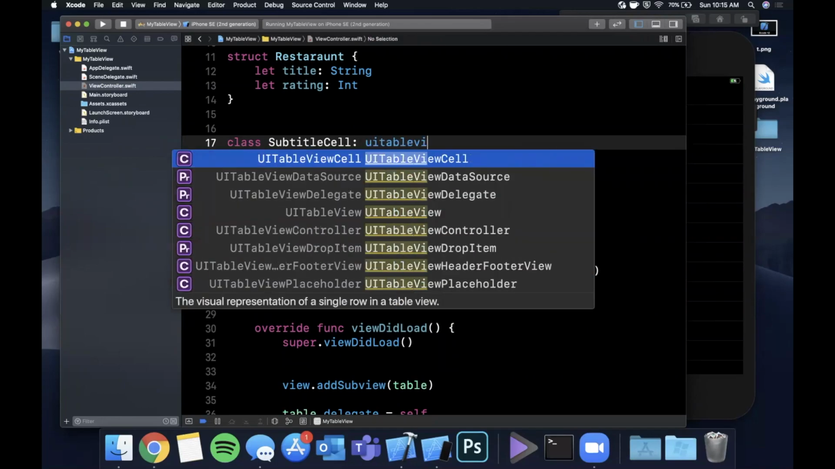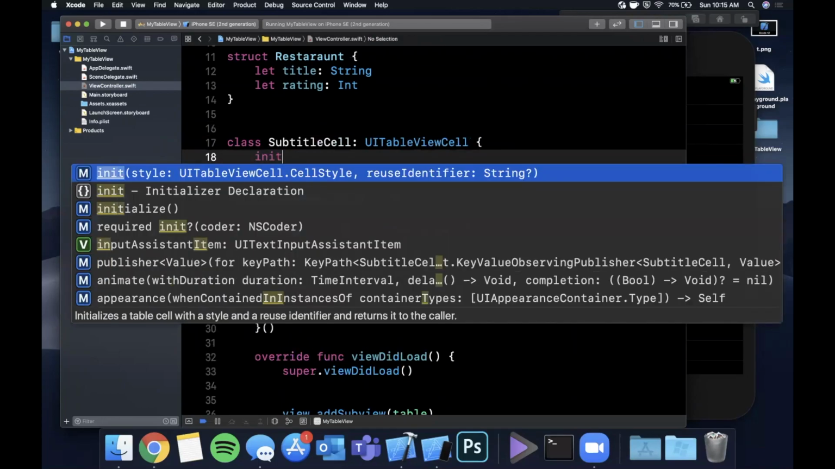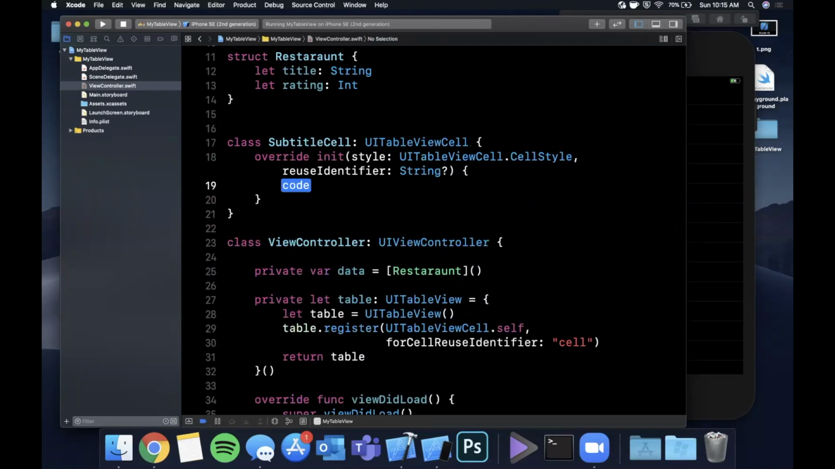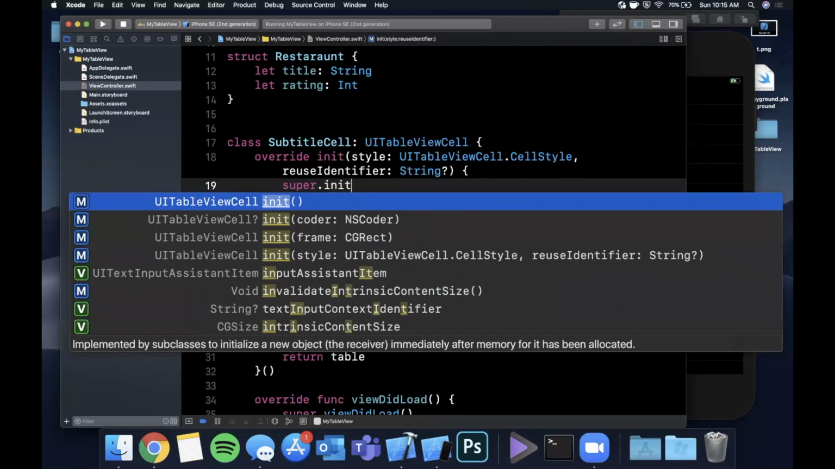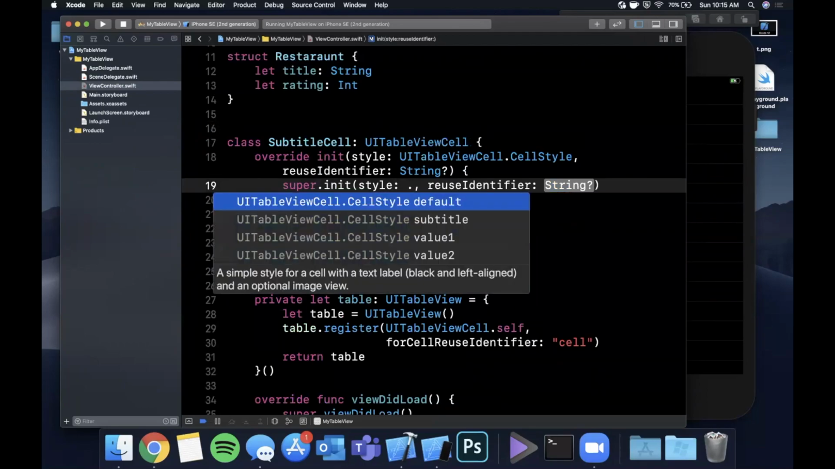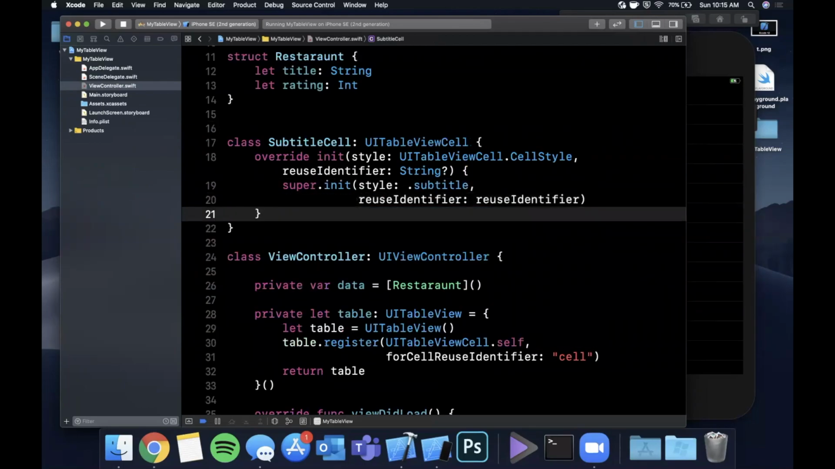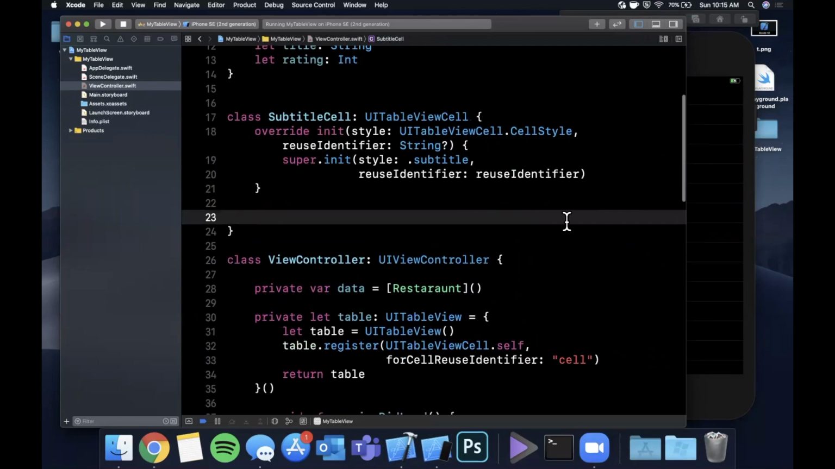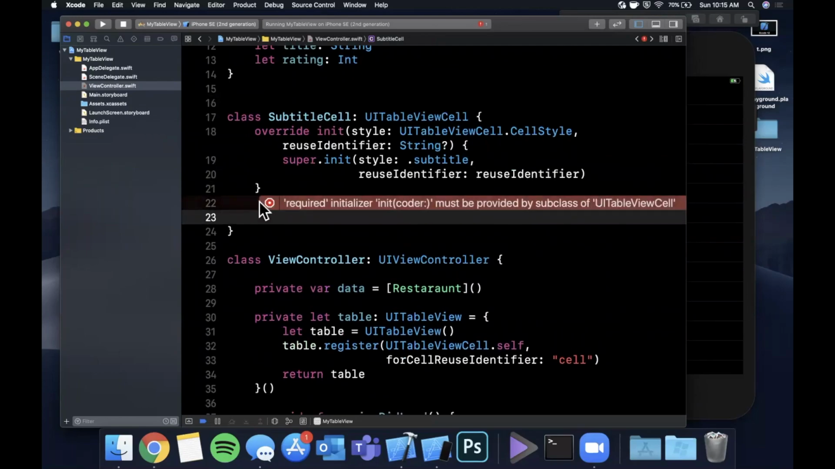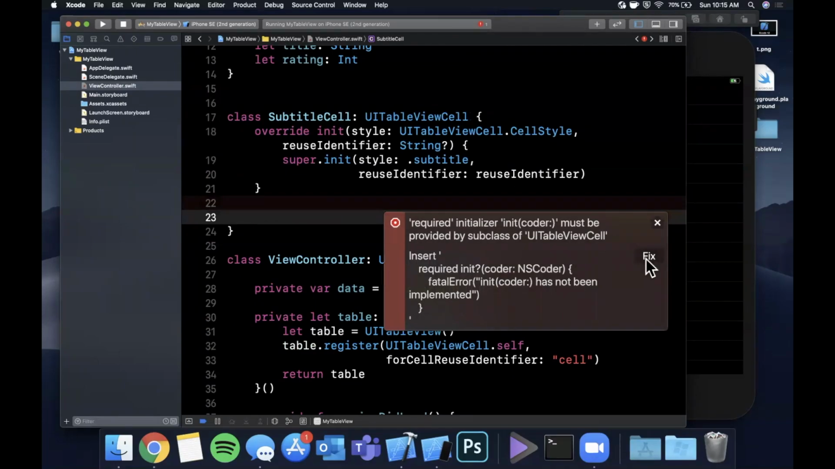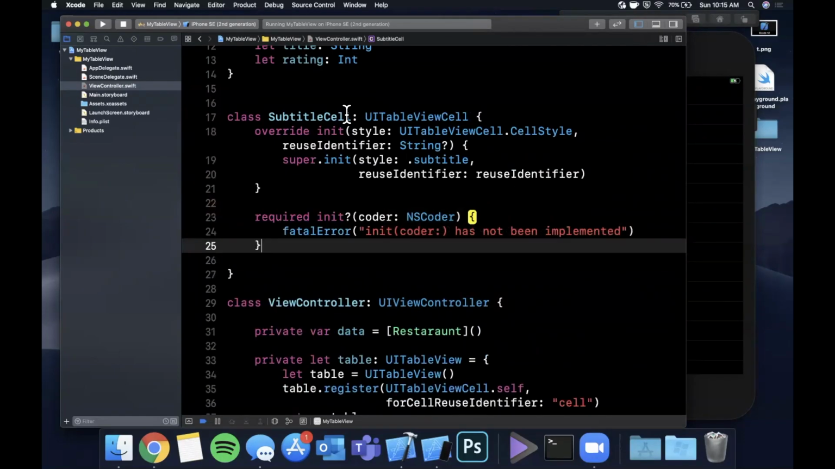Let's add a custom cell. It'll be a subclass of a UITableViewCell. We're going to bring in the initializer with the style, call super init with the style, and we're going to want a subtitle style, pass in the reuse identifier. We also want the init with coder. It's going to yell at me in 2 seconds that we need it. There it is. Hit the error, hit fix. It'll stub it out for you.